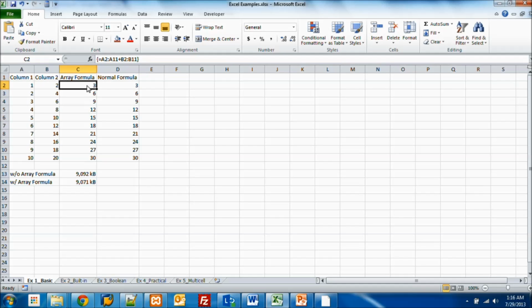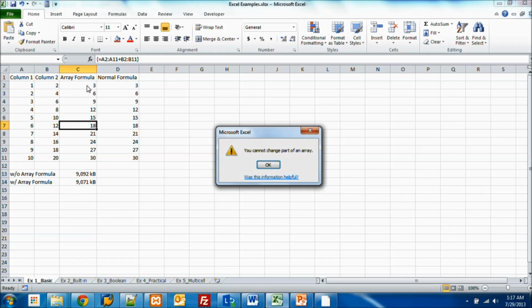For consistency, you can see that as I go through this array formula, it's going to be the same range and same formula as I go up and down the entire array here in column C. Safety. If I try to delete one of these cells, I get an error message saying that I cannot change part of array.